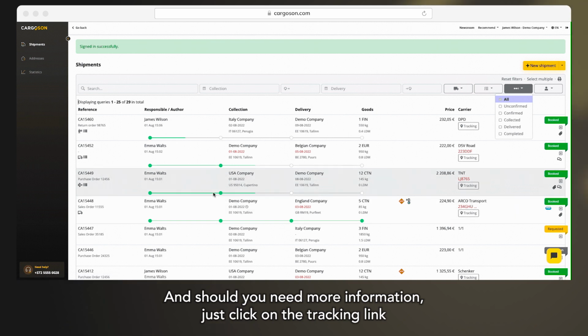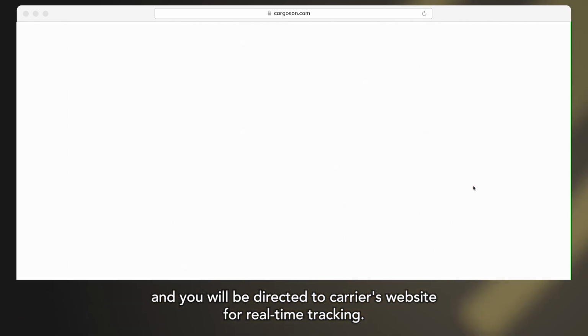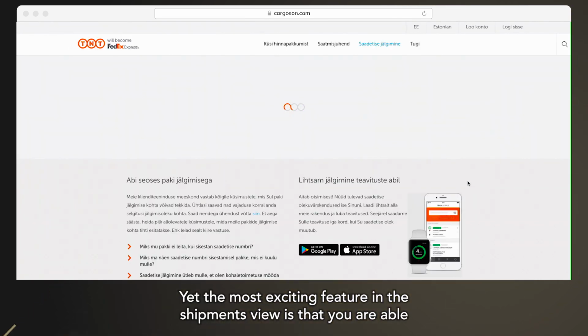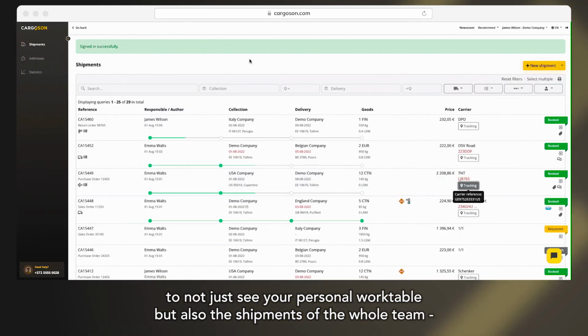And should you need more information, just click on the tracking link and you will be directed to carrier's website for real-time tracking. Yet the most exciting feature in the shipment view is that you are able to not just see your personal work table, but also the shipments of the whole team.